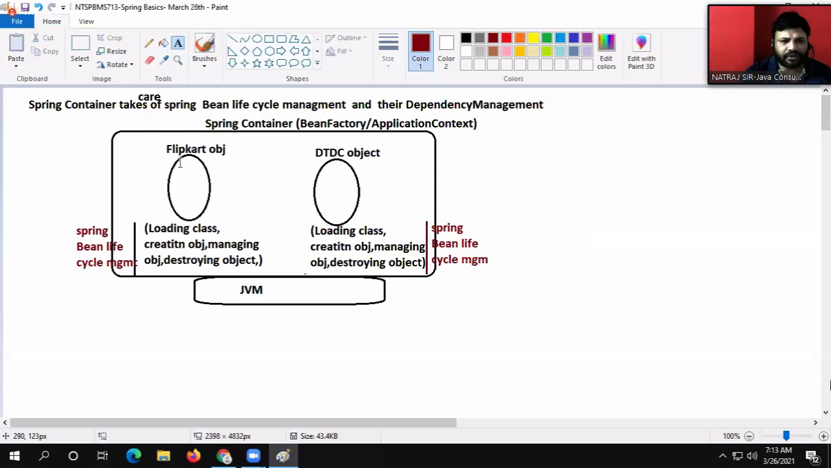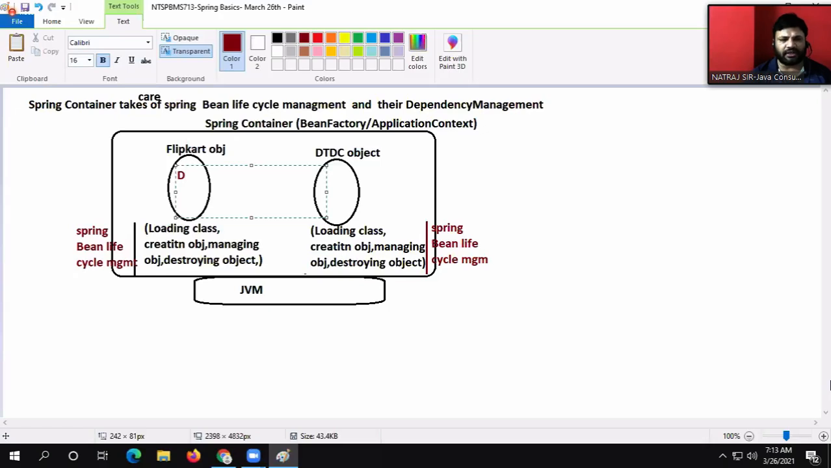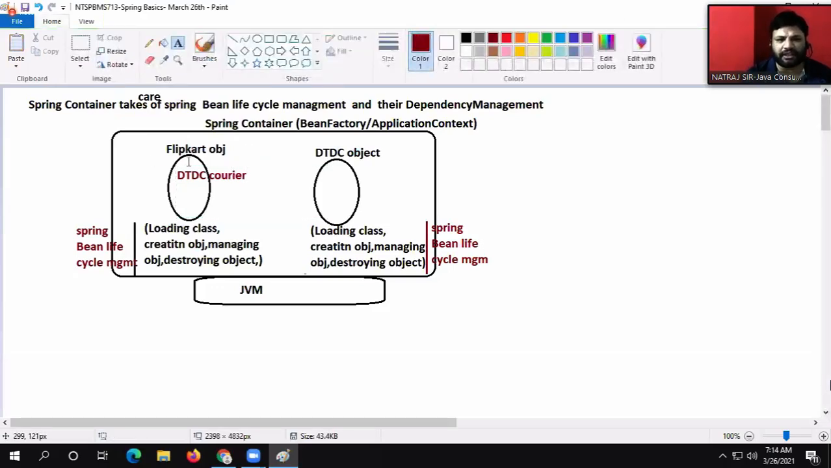Since Flipkart wants to use DTDC courier, there will be one property of type DTDC in the Flipkart object. I hope you are understanding my statement, guys.